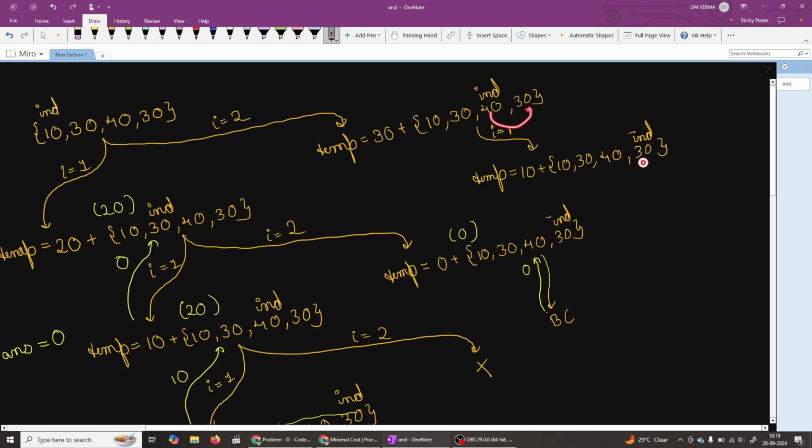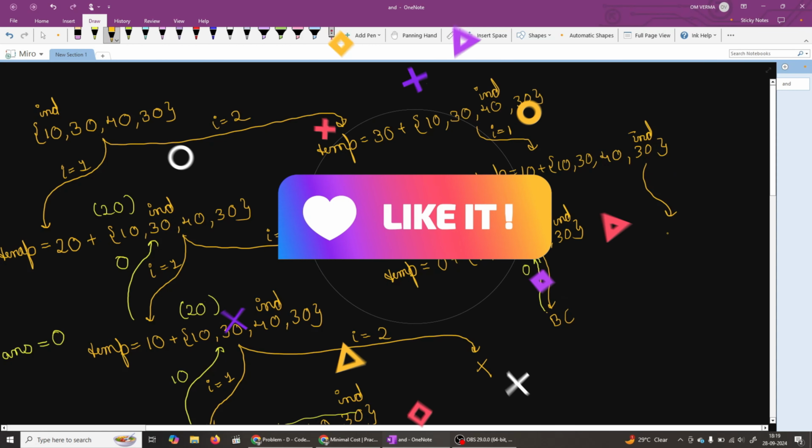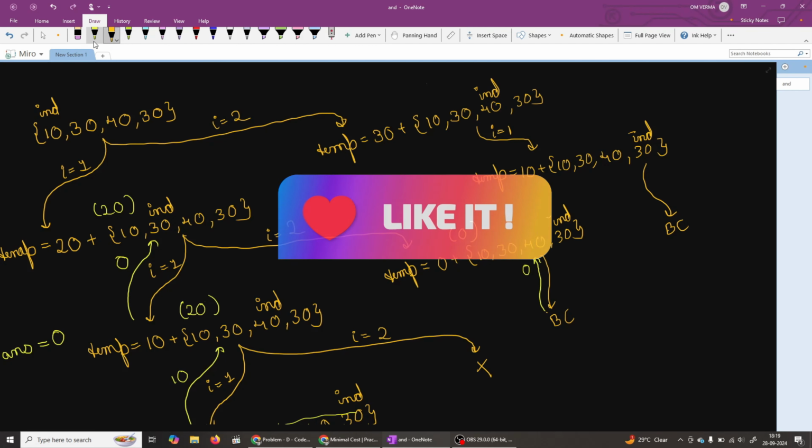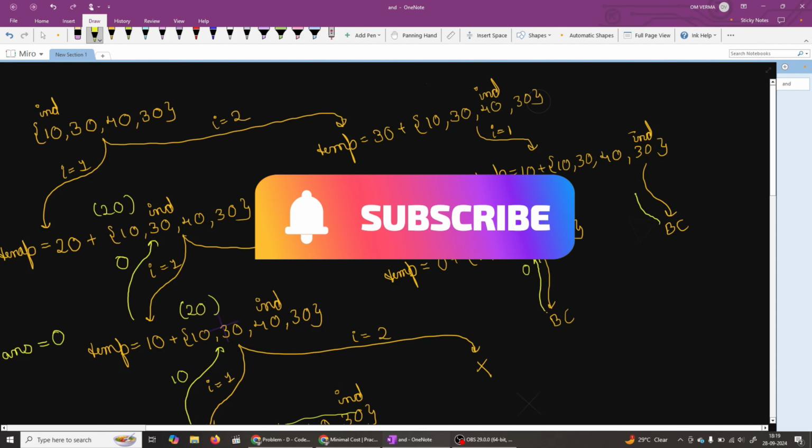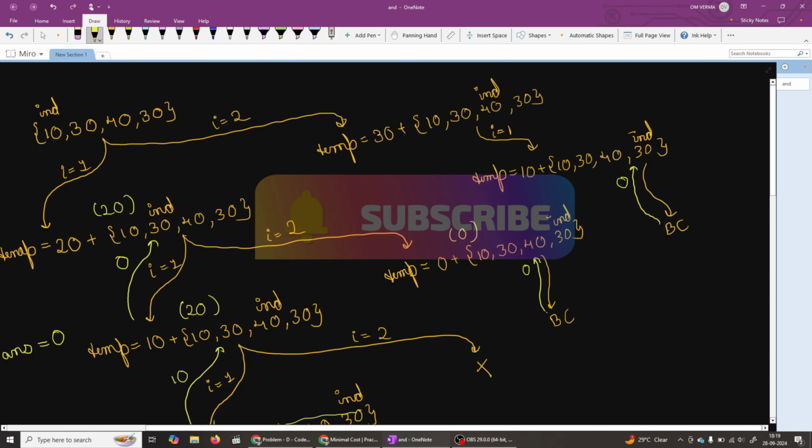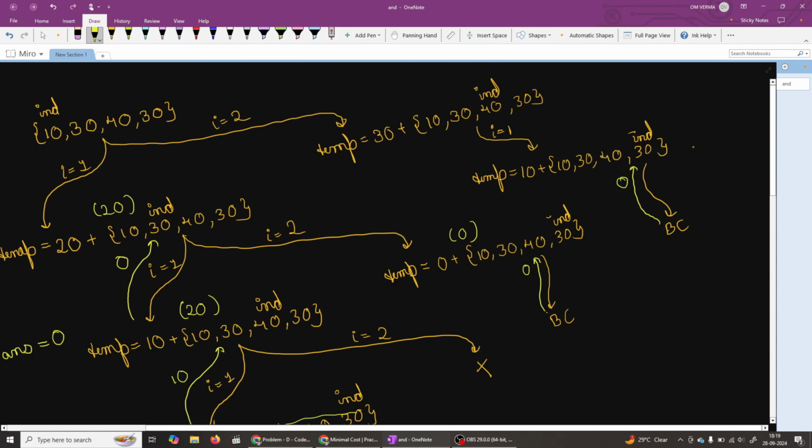So if Geek came to the end of this array, it will hit the base case. And what we'll be doing, if we are at the end of the array, we'll be returning 0, because there are no other options to explore, and if we have no other options to explore, we will be returning 0.